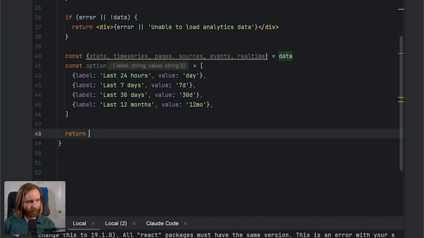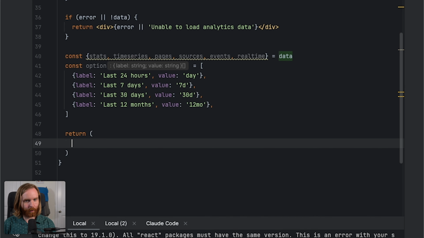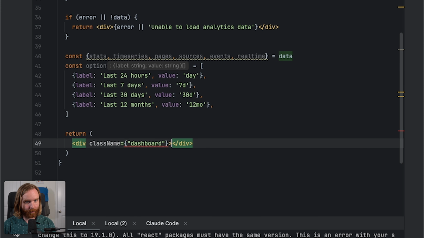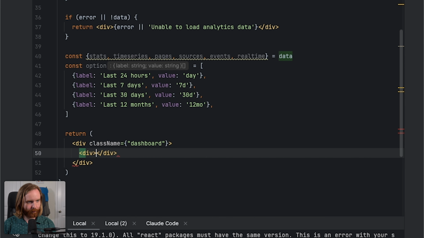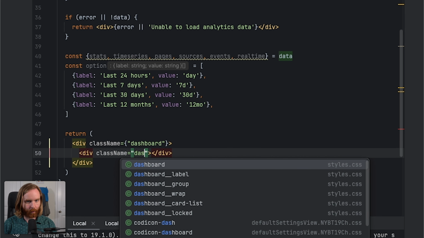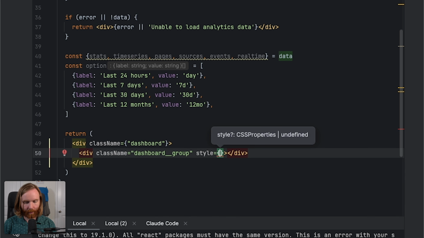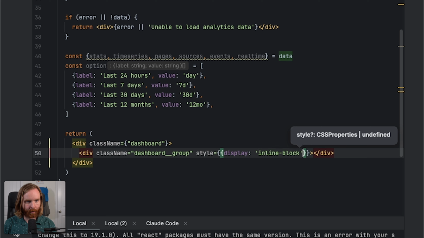Now let's return some data. So we'll return a div, which will have a className of dashboard, which comes from Payload CMS. Then we'll have another div, which will have a className of dashboard__group, again, that comes from Payload CMS, and a few inline styles, which will have display inline-block.